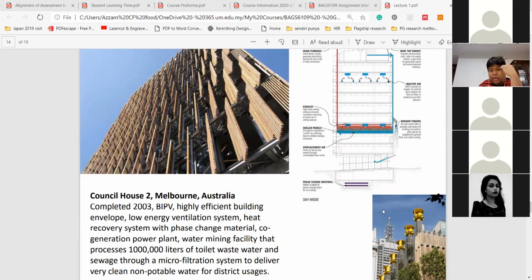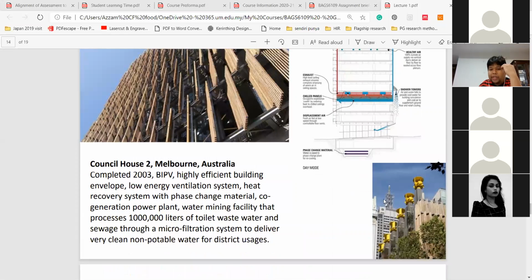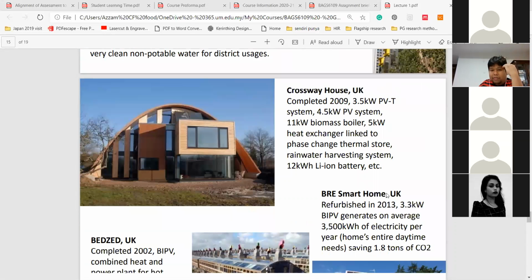So everything works together really well. The engineers and the architects looked at the building as a total system rather than just a few components that you put together. So it's a beautifully built building.